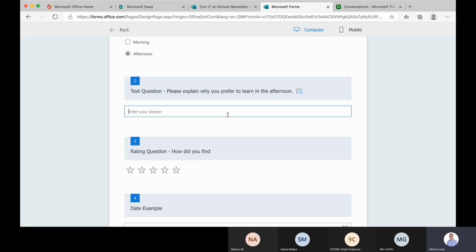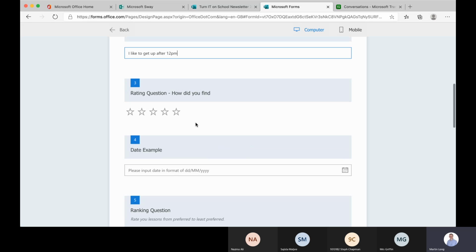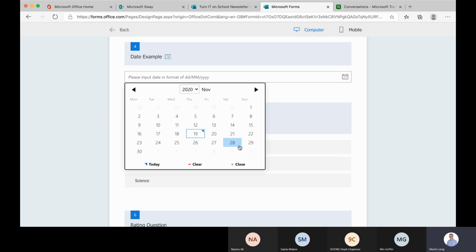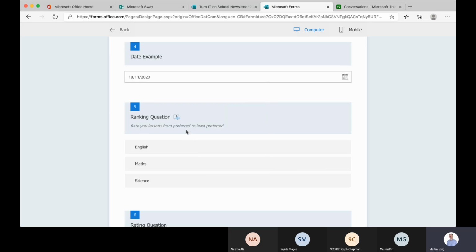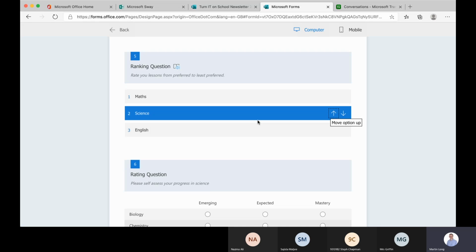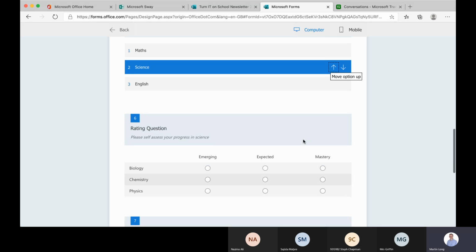So, I expect I like to get up after 12 p.m. How did you find the access to school learning resources? I'm going to give it a 4. You might then ask for the date that I tried to access the learning resources. I tried to access them on Wednesday. Then you might have a ranking question, where I want to rank my subjects or my child's subjects in order. So actually, mostly they prefer maths, then science, and then English is at the bottom for them.